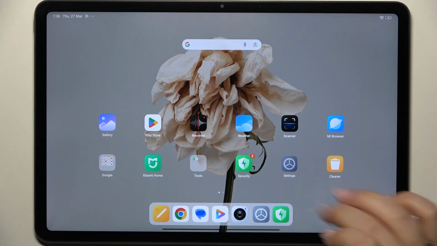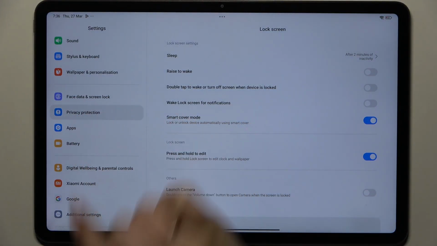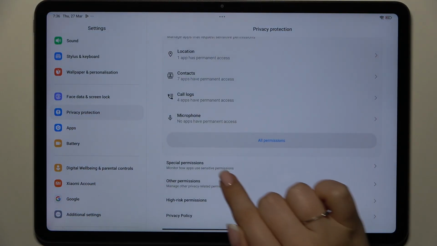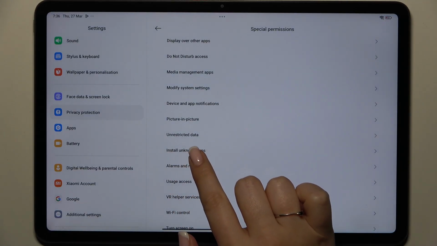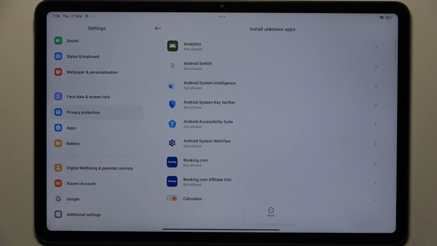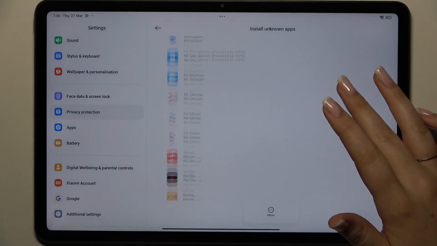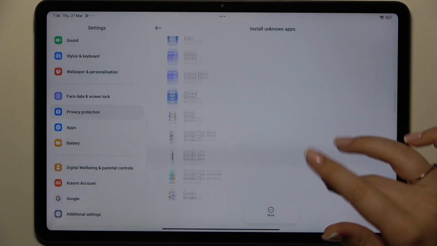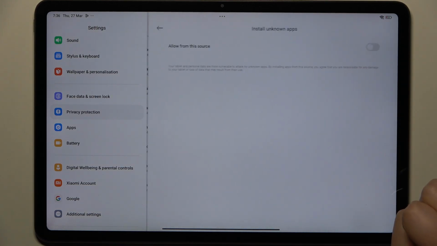So let's start with opening the settings, and here in this left section we have to scroll and find privacy protection. Then let's enter special permissions, and here we have to localize this option, install unknown apps. And as you can see here, we've got the apps which are allowed or not allowed to install some content, and of course we can change it. Just find the app you'd like to change, you'd like to customize, and tap on it.